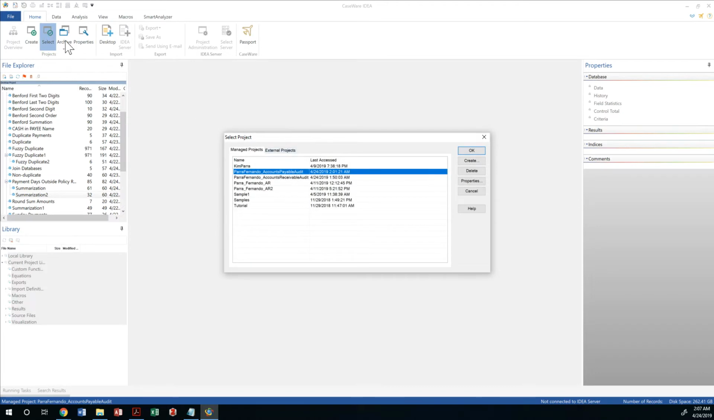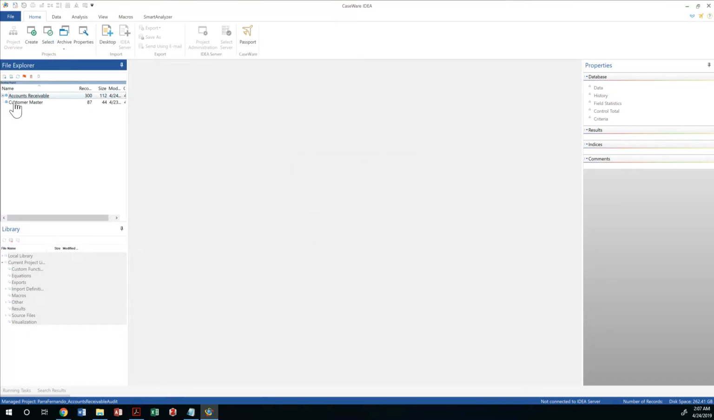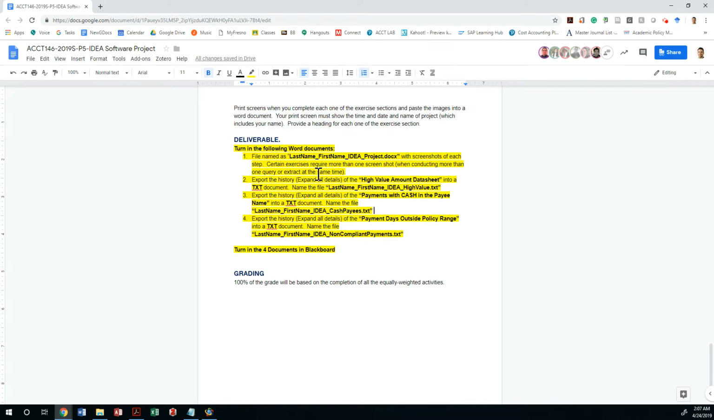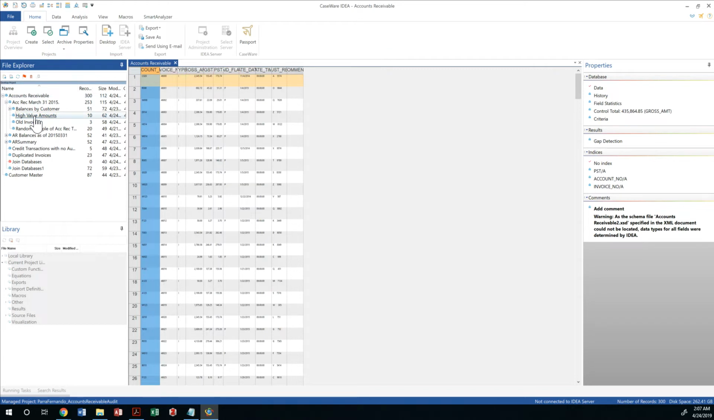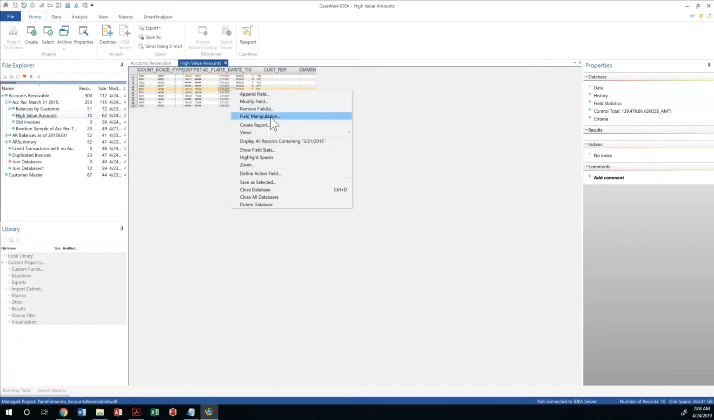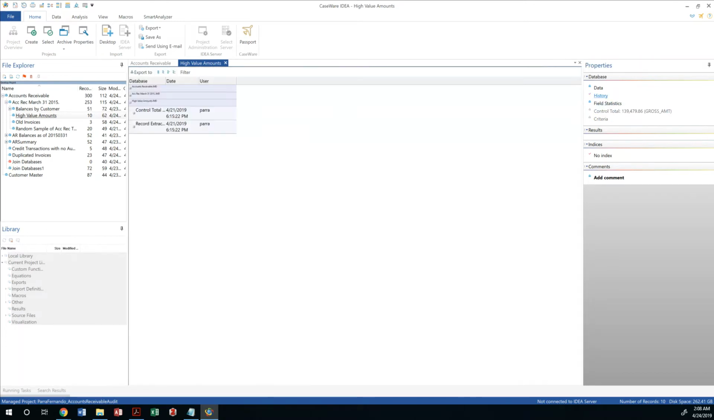First, let's start with selecting the project for accounts receivable. I'm going to expand on the accounts receivable, and I'm looking specifically for that high value amount data sheet. In this case, I need to expand on this one right here and have the high value amounts. I can click on it and zoom in to make sure that I have the right view. And I will look at the history of this data sheet, and I can expand it a little better.